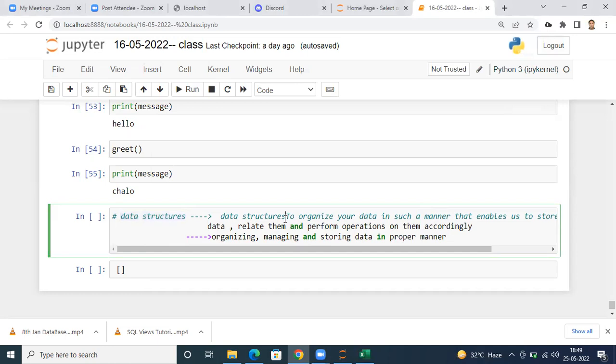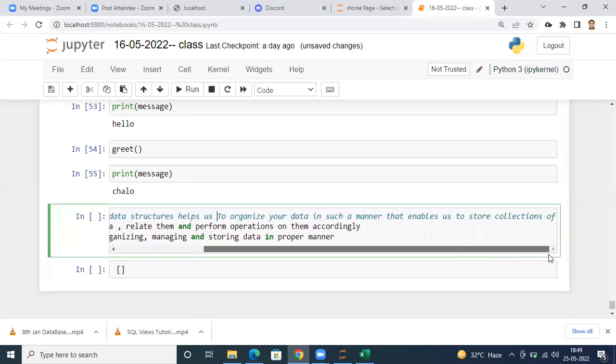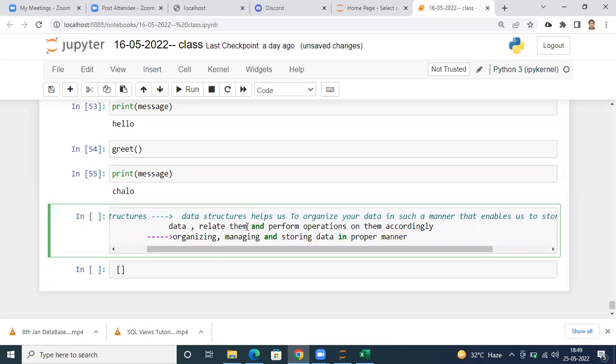Read the definition properly. Data structures help us organize data in such a manner that enables us to store collections of data, relate them, and perform operations on them accordingly. Basically, what we are doing is organizing, managing, and storing data in a proper manner.